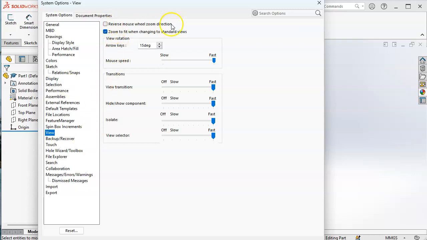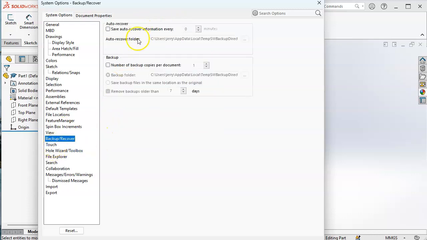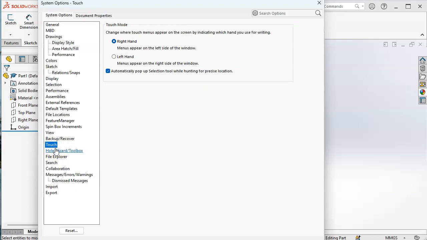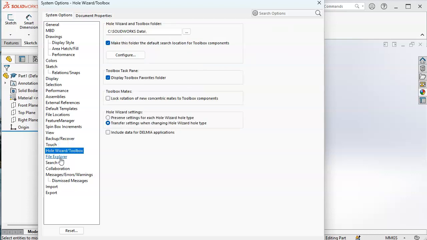So another one, reversed mouse wheel, good to know. I usually turn those off unless I'm having issues. And if you do turn those on, notice that it's going to app data, local. Let's change that to something in my documents that's easy to get to. So if you find you're accumulating a huge amount of auto recover and a huge amount of backups, you can address those on a regular basis.